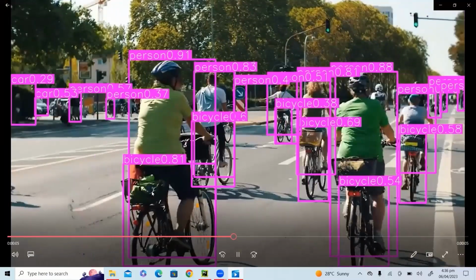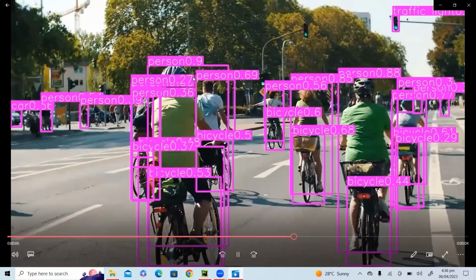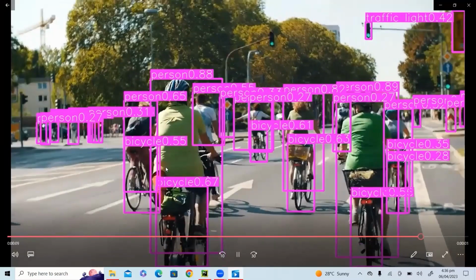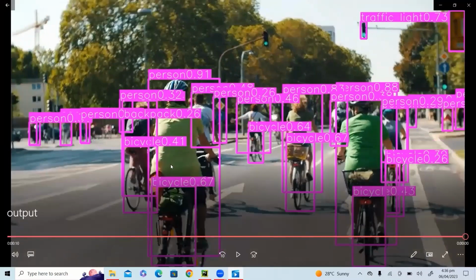Like you can see that we have created a bounding box around the bicycle. We have also created a bounding box around the person as well. Like you can see over here, we are able to do detections. Plus, we have also assigned the confidence score and the label as well. So the results are pretty impressive.